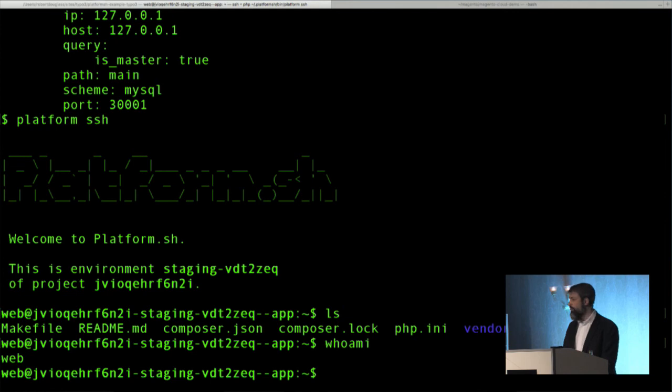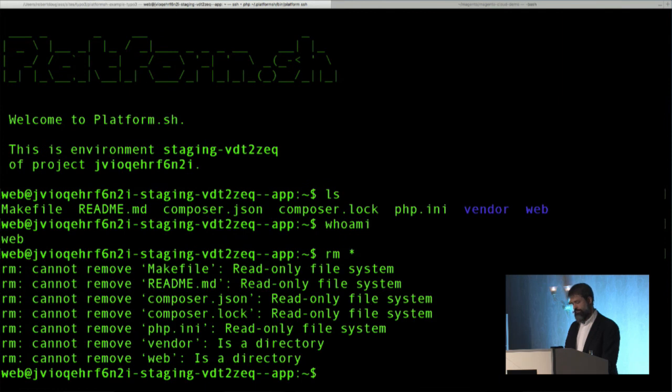You work as the web user, so you have the same permissions as the web server. If I want to do something stupid like delete my code base, you can't, because it's a read-only file system. Nobody can modify it, not you, not root, not any hacker.